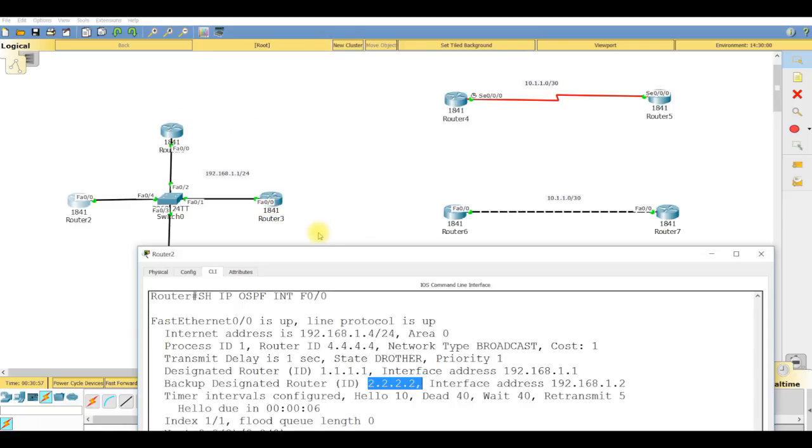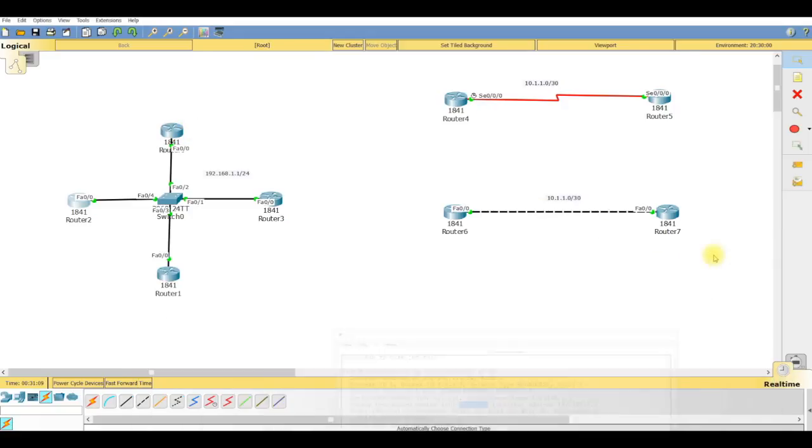It said, hey, I'm the only one on this network, so I'm the designated router. And then this guy came up and said, hey, I'm the second guy here, so I must be the backup designated router. And as we went along, everybody just accepted that as the fact. But we're going to change that. We're going to cheat. You would never do this in a real world environment.